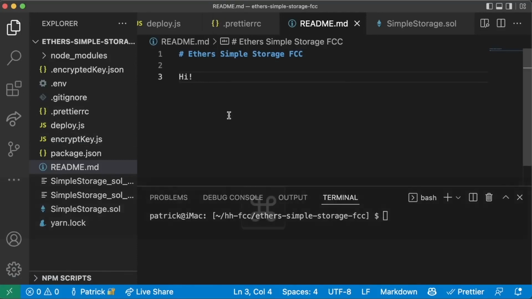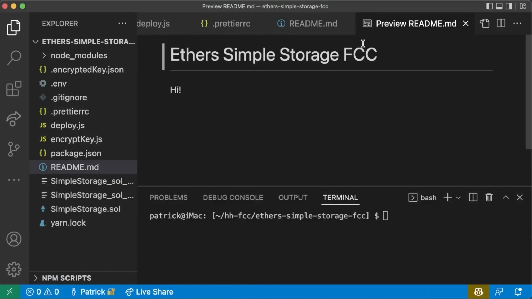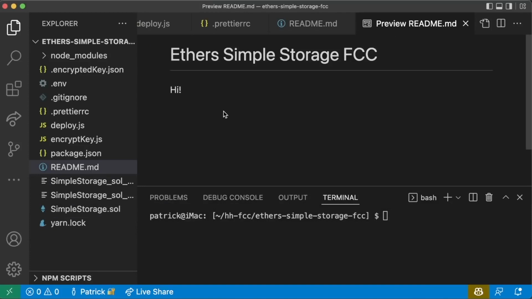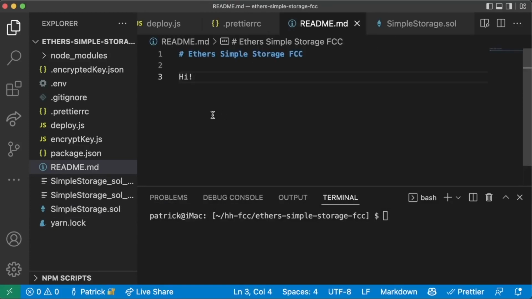In fact, if we hit Control-Shift-V, you'll enter preview mode for the Markdown. You'll see the # here in my preview of the Hardhat Ethers Simple Storage FCC is huge and looks like a heading at the top. So Command-Shift-V to view your .md files, or it might be Control-Shift-V for Windows and Linux users.